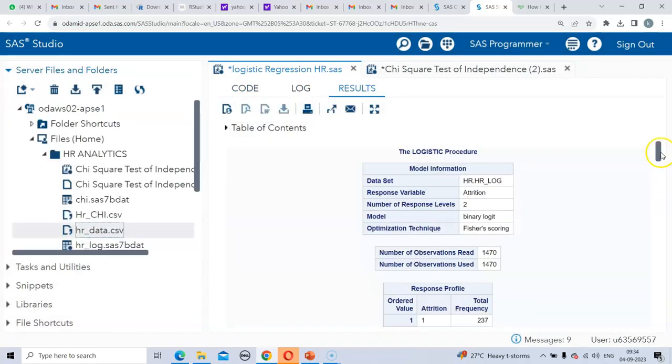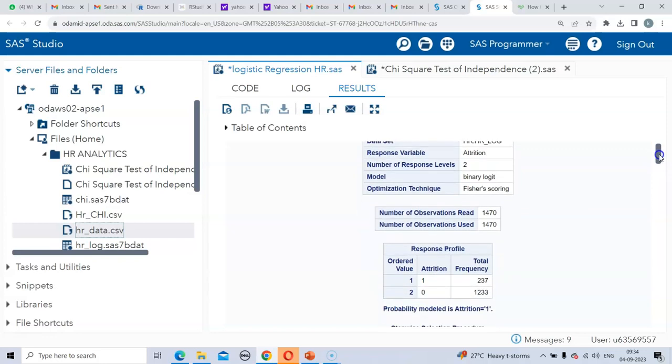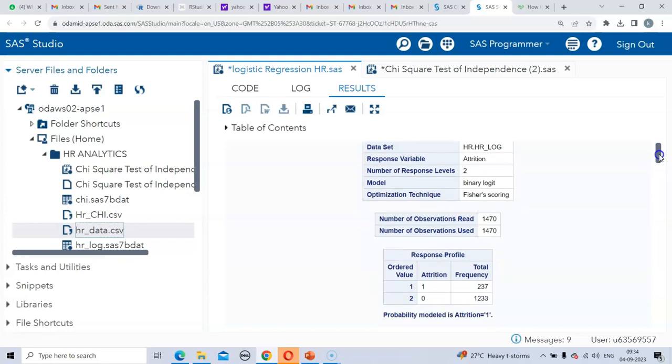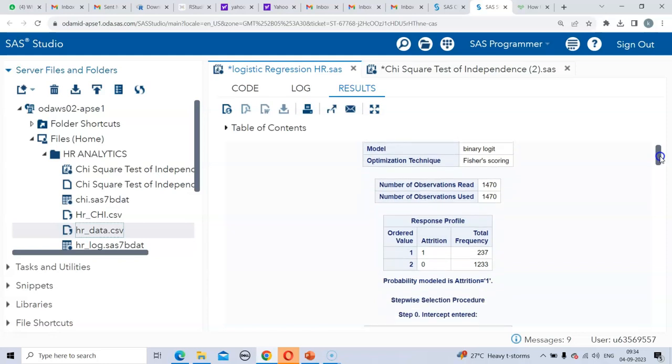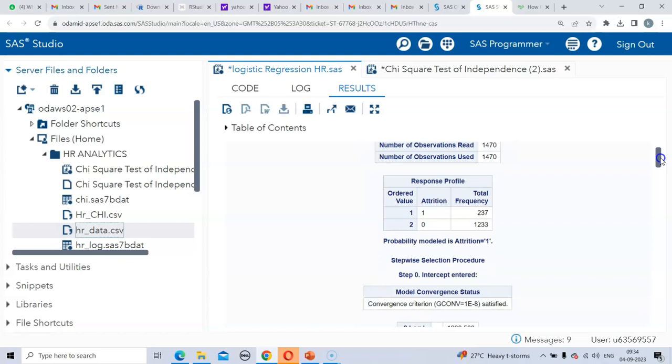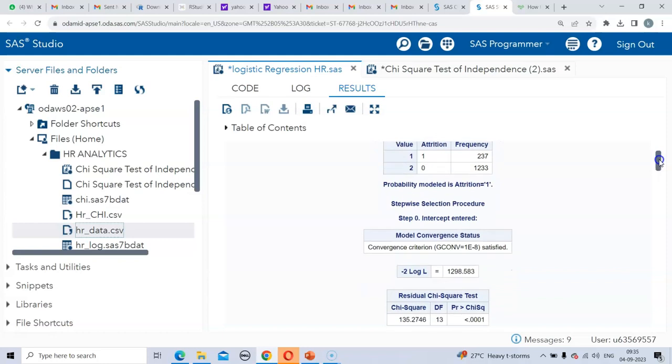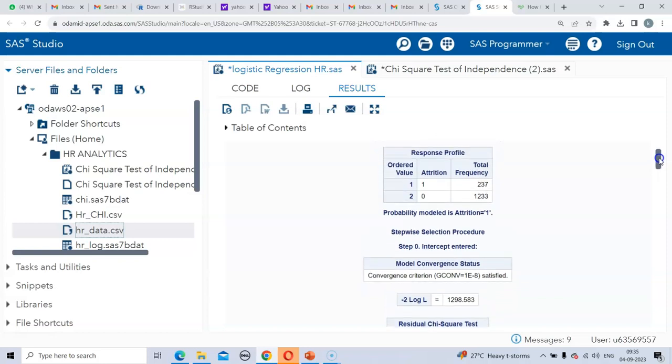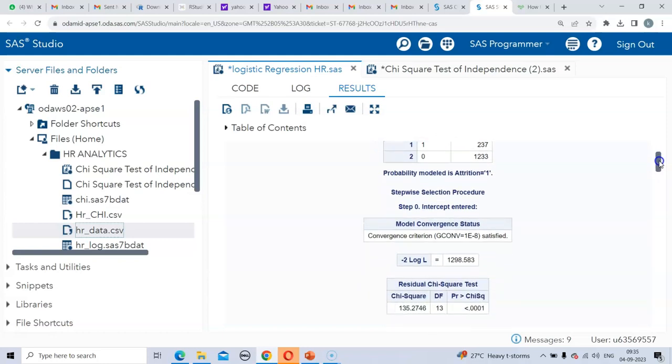So see, you got the dataset name, the response variable is attrition. There are two categories in the response variable. It's a binary logit model. Fisher scoring is the optimization technique. 1470 observations are read and used. 237 observed values are there where the attrition value is equal to 1, and 1233 observed values are there where attrition value is equal to 0.